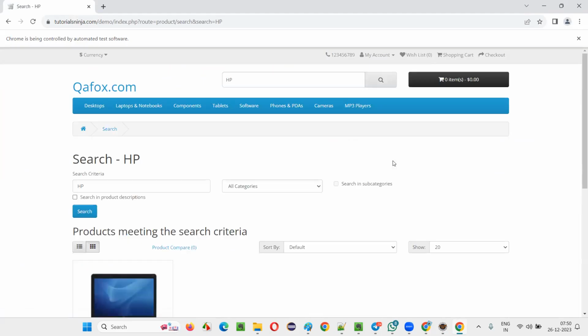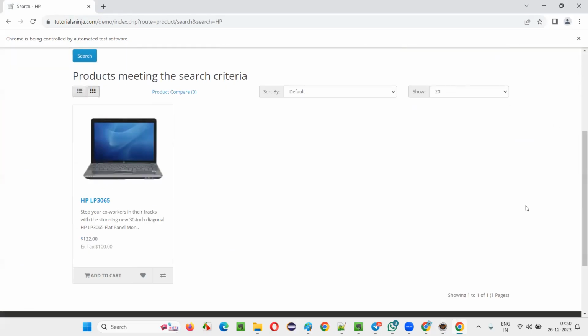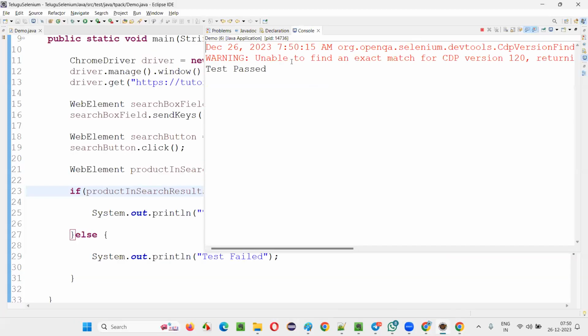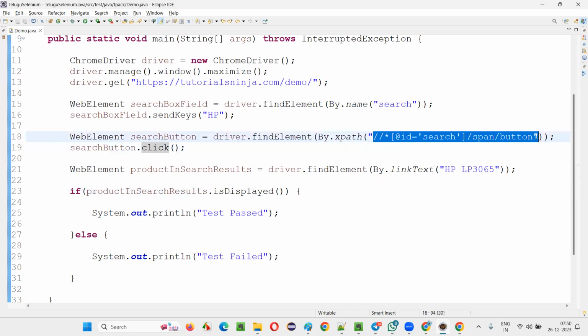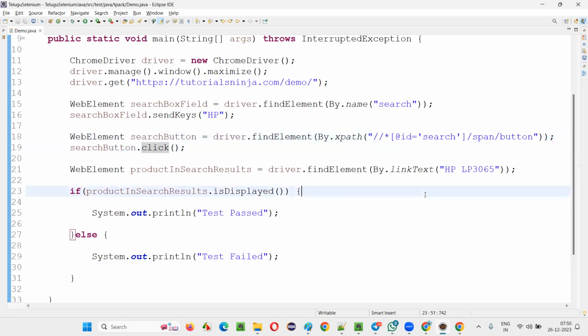Is the script working? The Search button got clicked, right, as you are able to see it. The Search button got clicked and you got the search results also. That means the XPath that Google Chrome DevTools auto-generated for us, which we copied from the right click options, is also working.